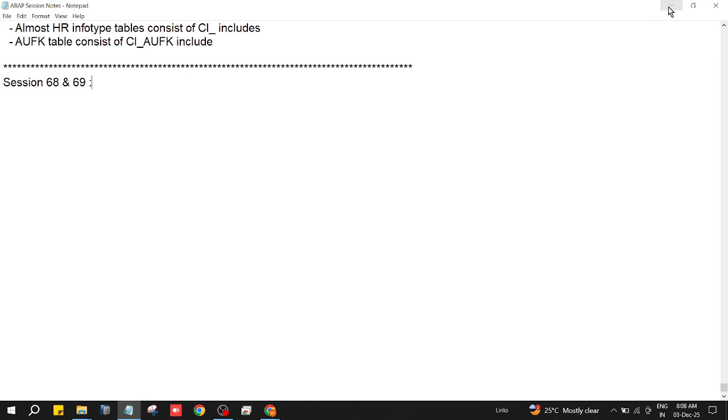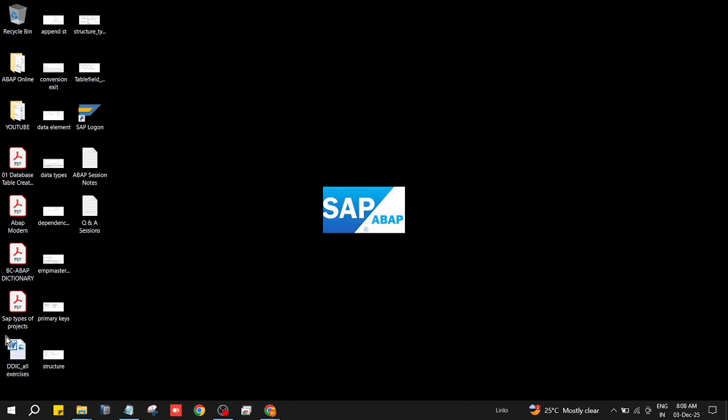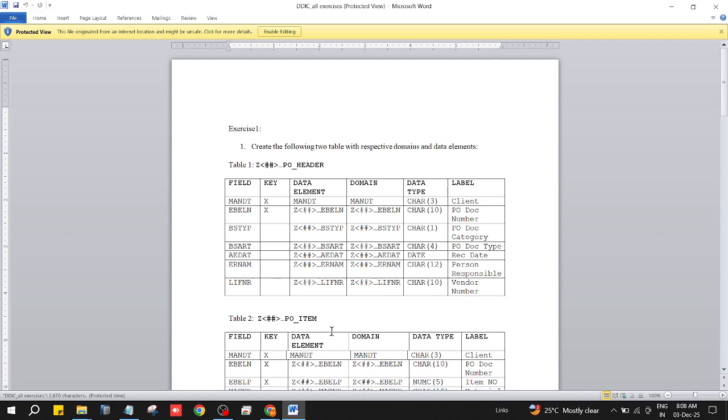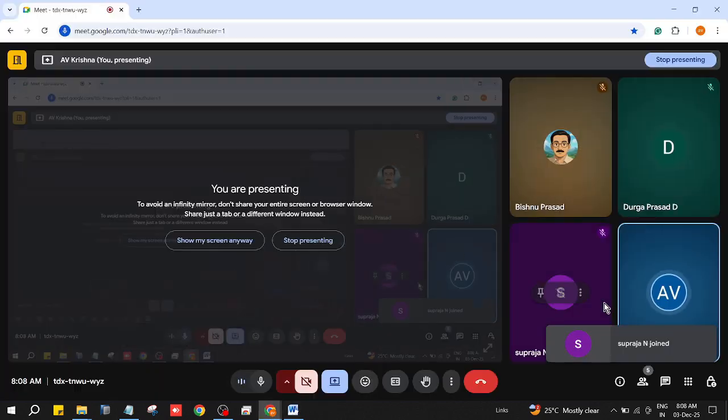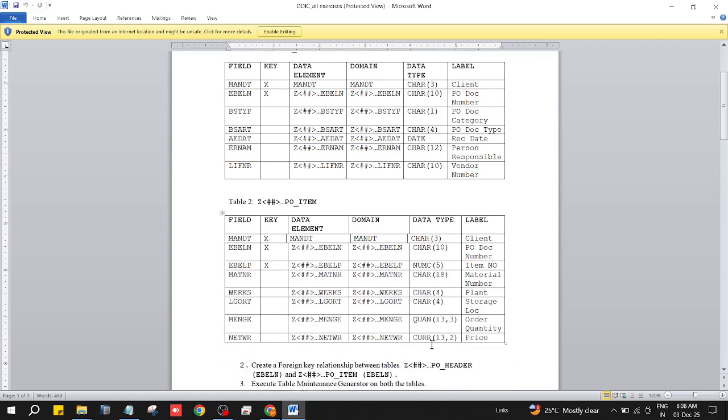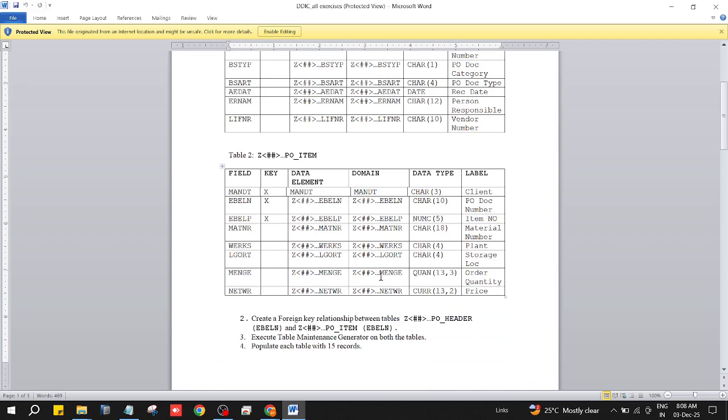Next, suppose I already introduced this exercise concerning two tables, PO header and PO item. So what are the things you have to practice? Here you have to practice the data element creation and the domain creation, key fields. Immediately you have to practice data type, length, and labels, which are also given. I think now you are able to create the header table and item table. But the only problem is how to handle currency and quantity, which we are going to cover in this foreign key topic only.